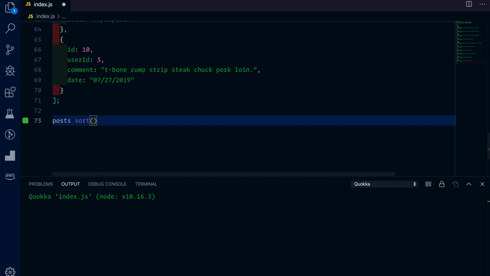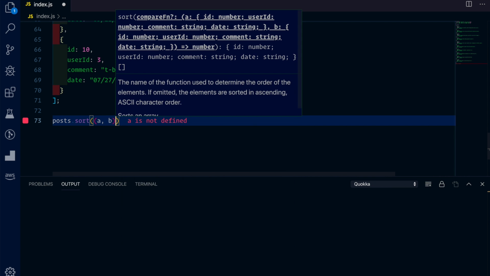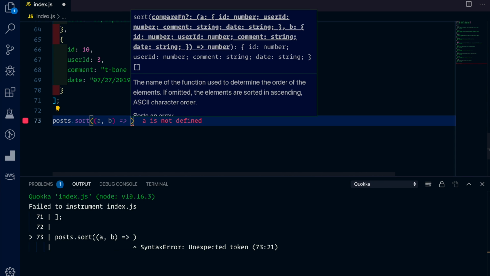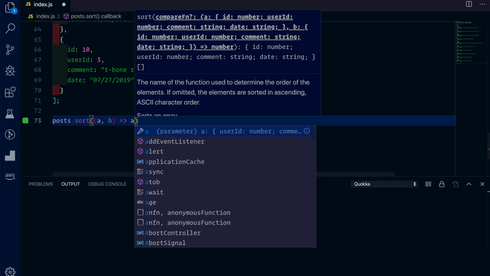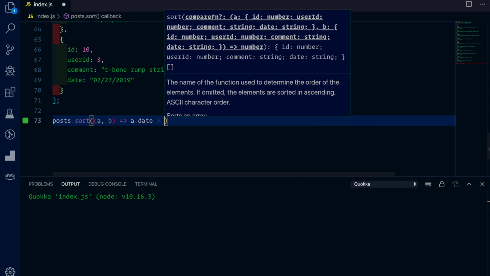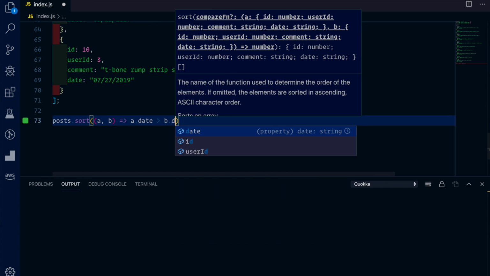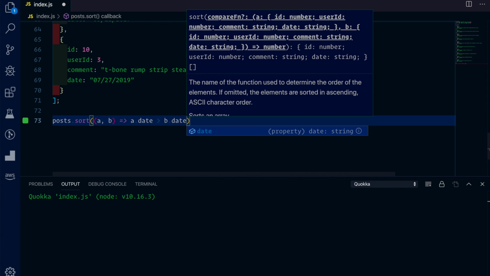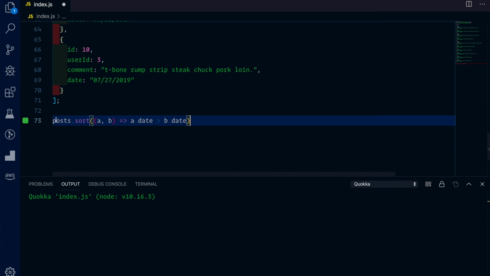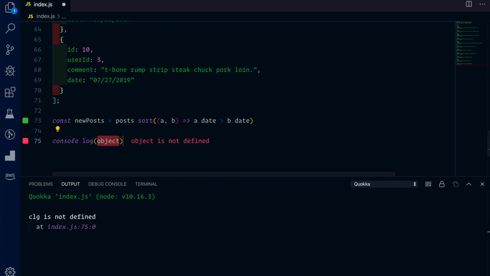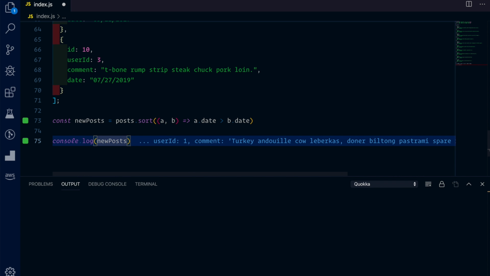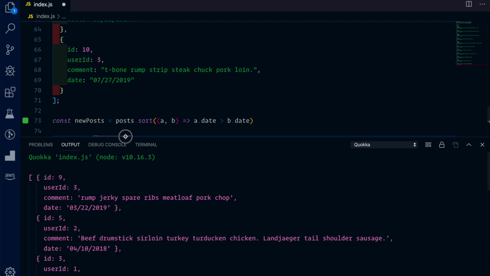Okay, so now we're going to sort. So the same thing as last time, we're going to use A and B. And then there's one thing that I want to show you. We actually can't just do a.date greater than b.date, so we can't do that. And I'll show you why over here. I'm going to actually put this into a variable and say new post equals that, and then we're going to console log it. All right, new post so that we could see it down here.